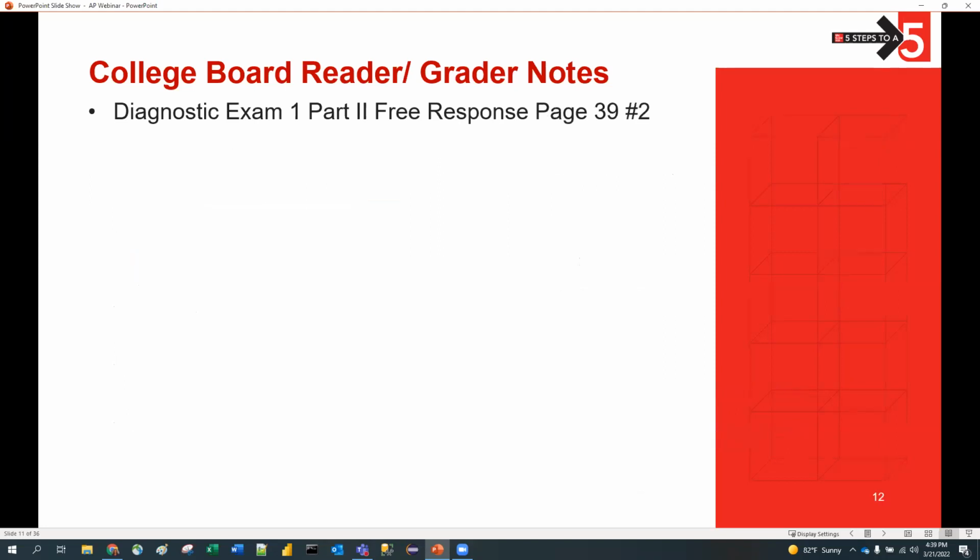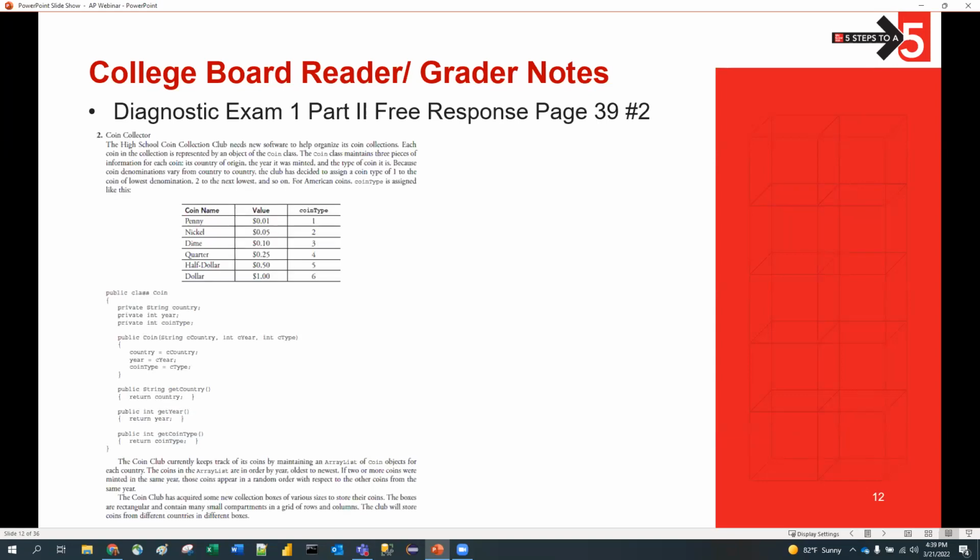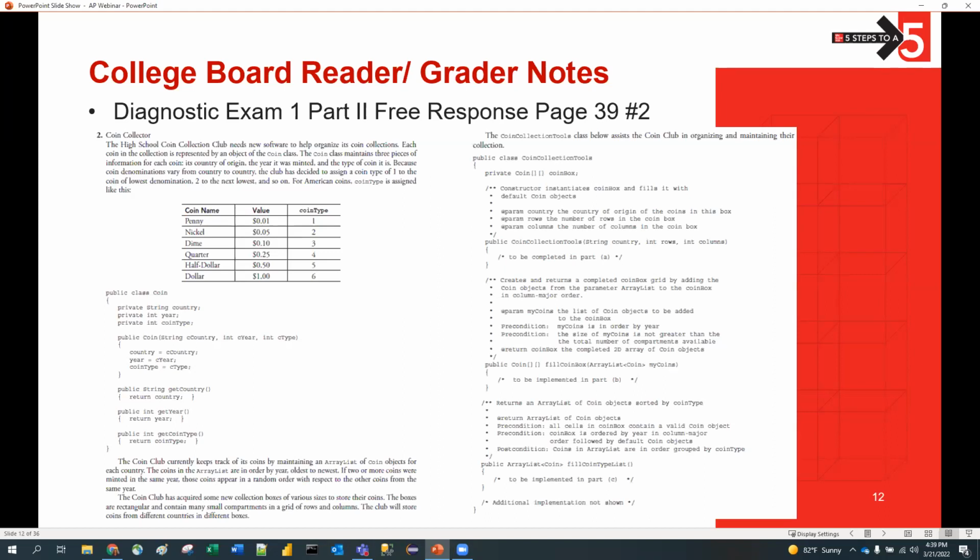All right, this is number 2 in the book. It is on page 39. It's like 4 pages worth of the question, so I'm trying to squeeze it in so you can read it. So here is the first part of the description. Here is the second part of the description.